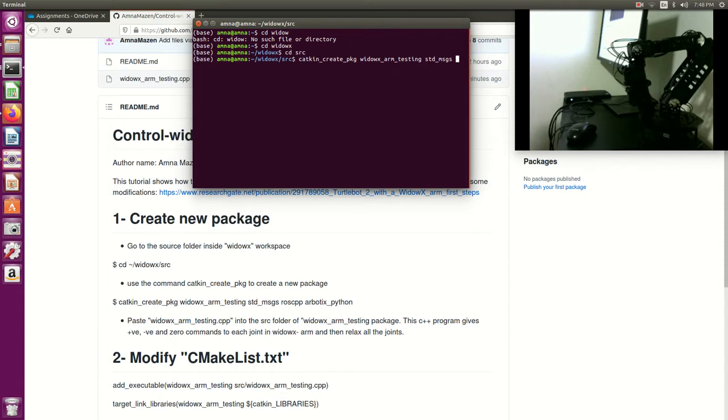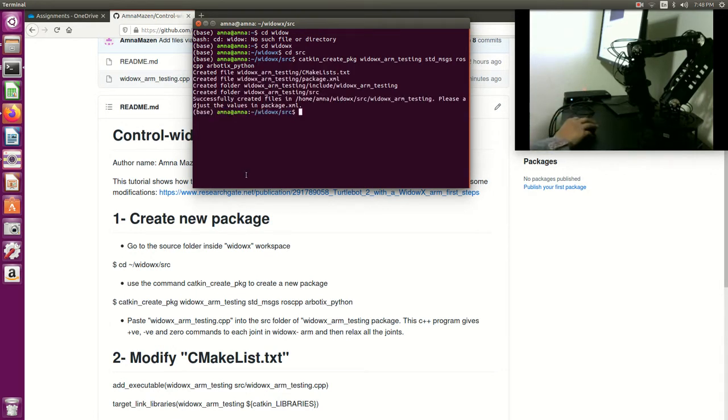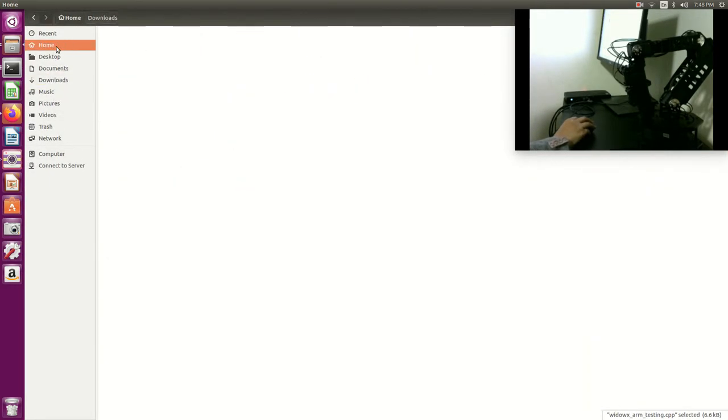then, since I will create a C++ program, I need roscpp, and I also need the robotics Python package that we talked about last time, which makes an interface between the arm and the PC or the NUC by using the USB. So here it is, robotics Python. Once we created it, we should have it in the home directory, in the widowx workspace, in the source folder. Here it is, widowx_arm_testing.